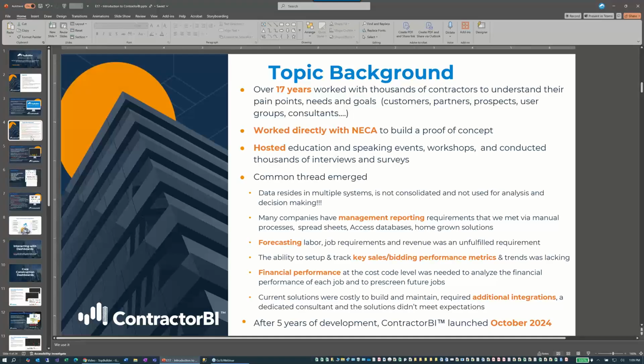But another big one is financial performance. Where are we losing money on jobs? What are the patterns around that? Are we consistently losing money because we're underbidding or underestimating labor, as an example? But taking all that all the way down to the cost code level, and then also rolling it up to analyze performance by estimate or job type, you name it, is needed. So you don't continue to lose money over and over and over again doing the same thing. We're going to help with that.